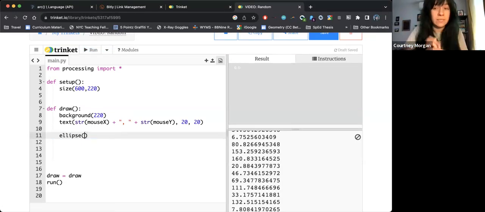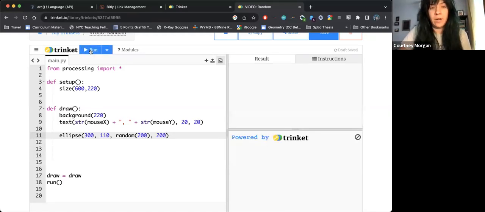And if you are someone sensitive to flashes, please look away for this section. I'm going to make an ellipse in the center of my screen, which in this case is 300, 110. I'm going to make it, let's use random here. I'm going to make it a random size, and I'm going to make it 200 in height. Sorry, I guess it's just a random width. And I'm going to go ahead and run it.